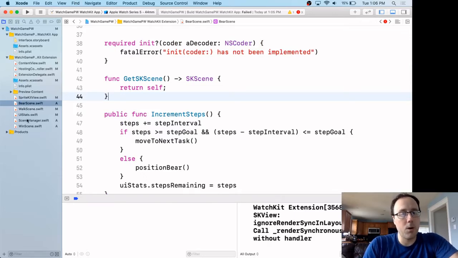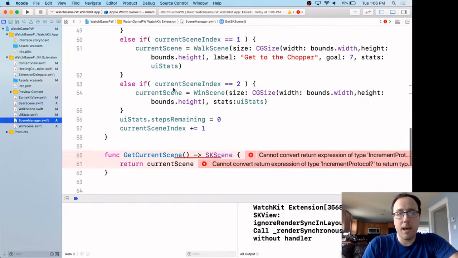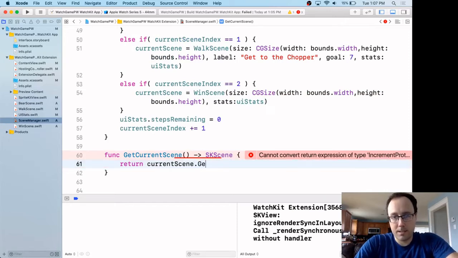So I just now need to go and modify my scene manager, and I'm basically going to say current scene dot. I'm not getting any IntelliSense here. What did I call that function? getSkScene.